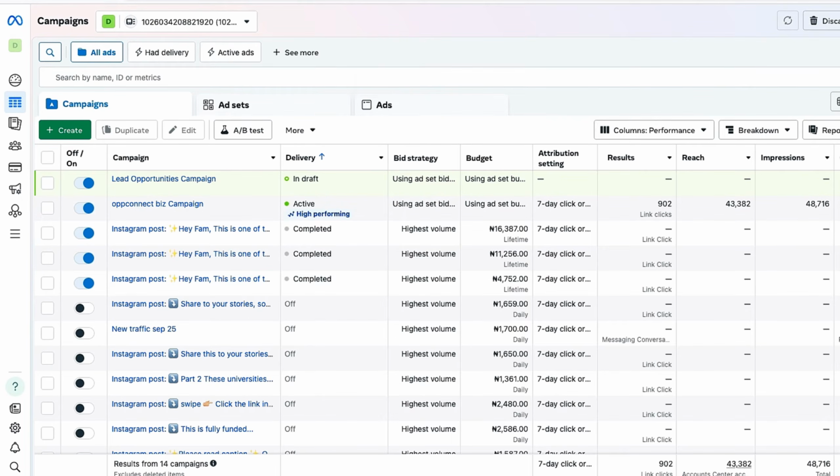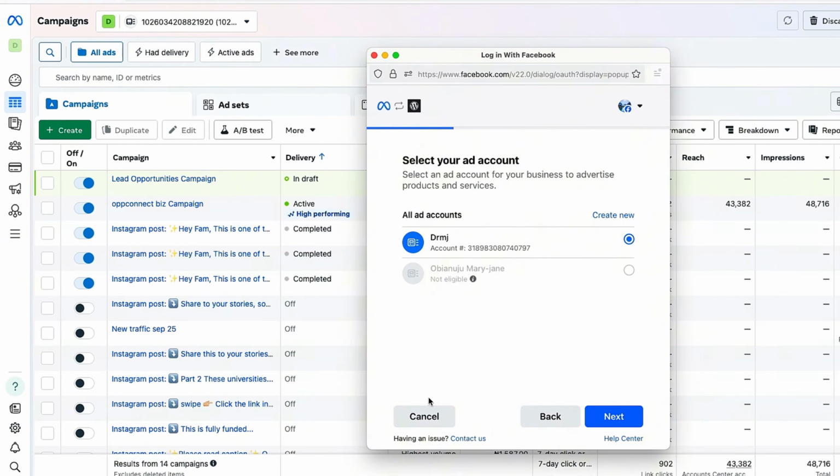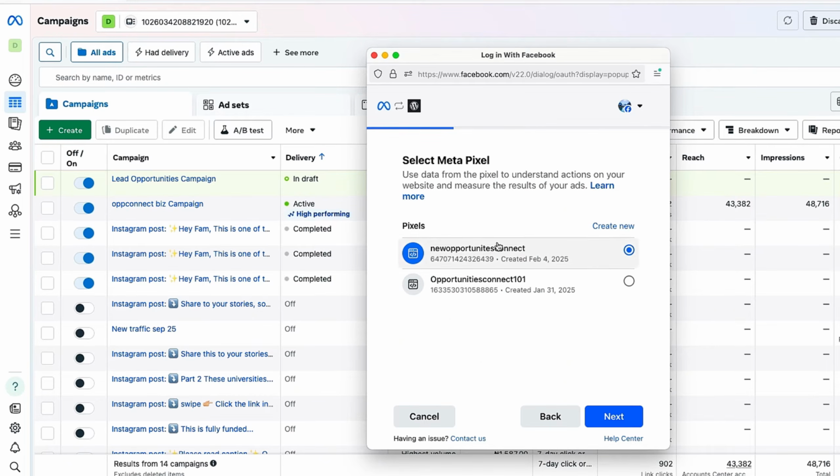So we'll go back to the page that we were on before, right here. Okay, so it is the right ad account. So we just click next, right? So that is the ad account. Now the pixel, what pixel is it? The pixel we just created is the new opportunities pixel.